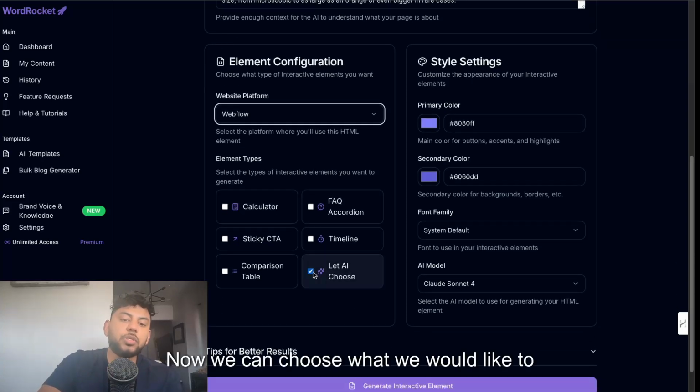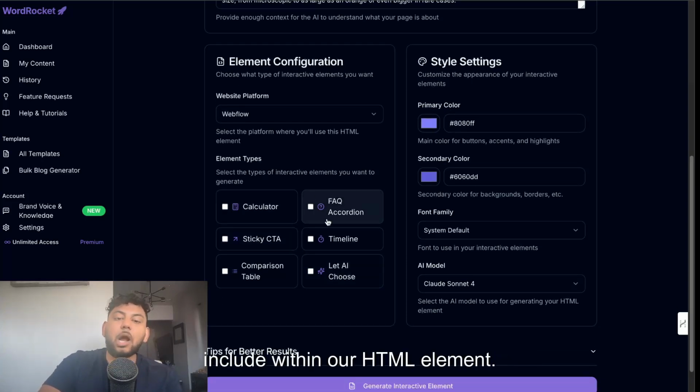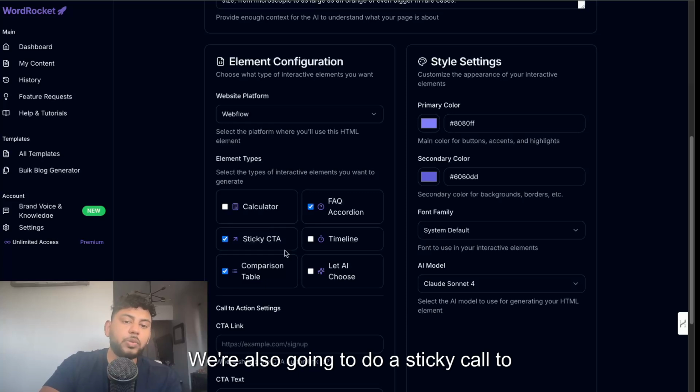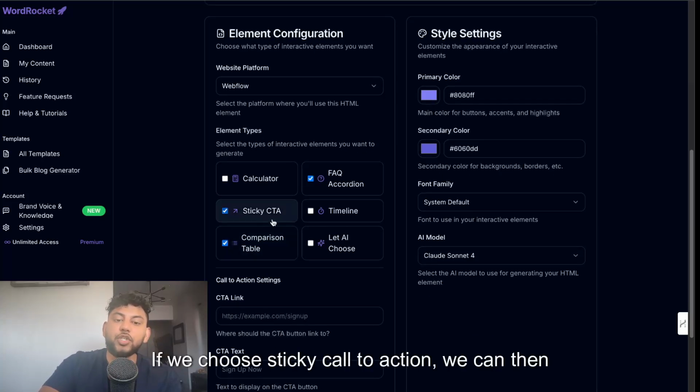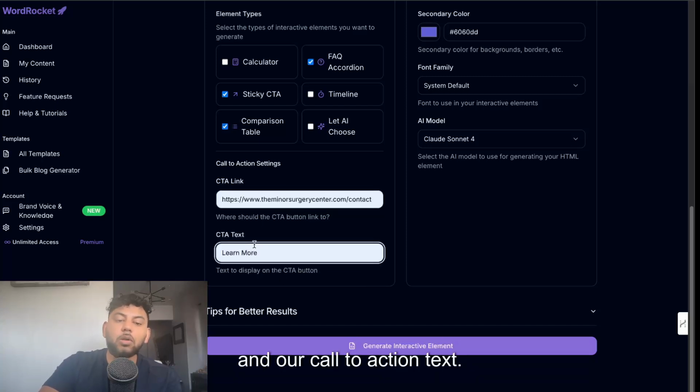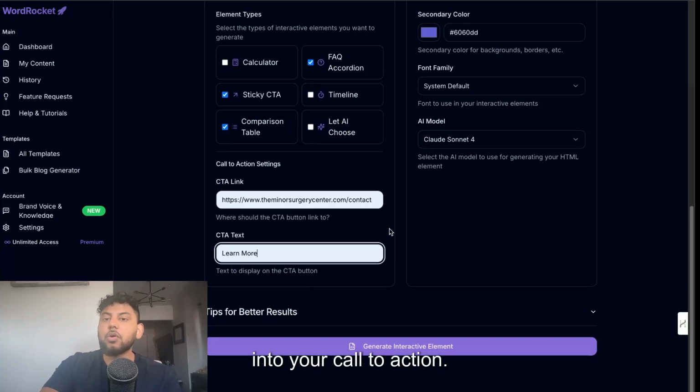Now we can choose what we would like to include within our HTML element. Let's say we want to do an FAQ accordion. For this example, let's do a comparison table. We're also going to do a sticky call to action. If we choose sticky call to action, we can then insert our call to action link and our call to action text. So we'll have the text and the link embedded into your call to action.